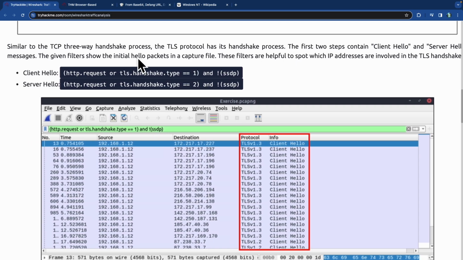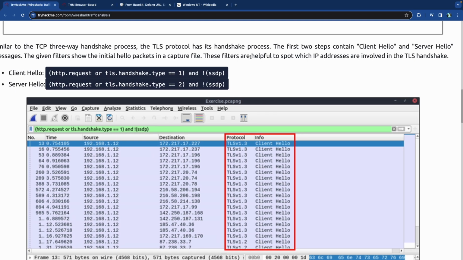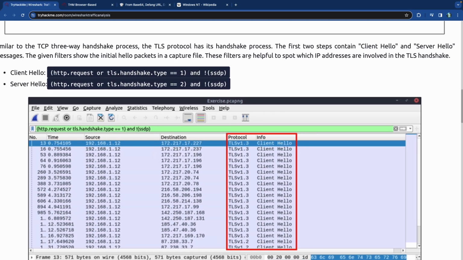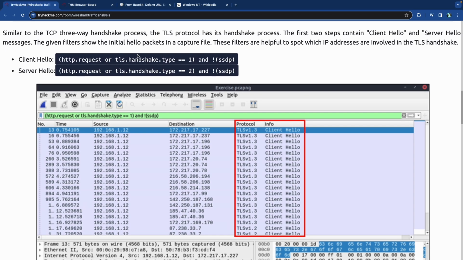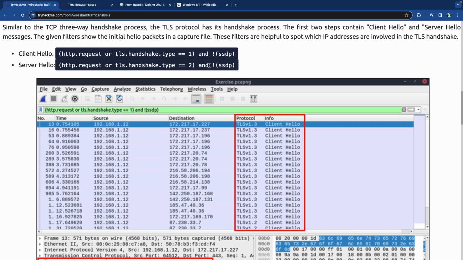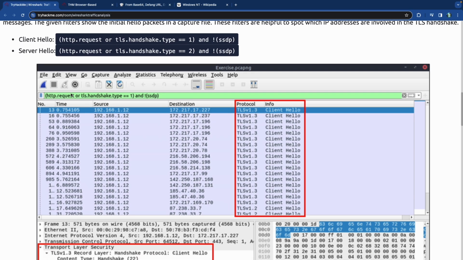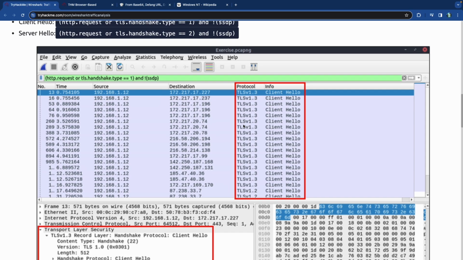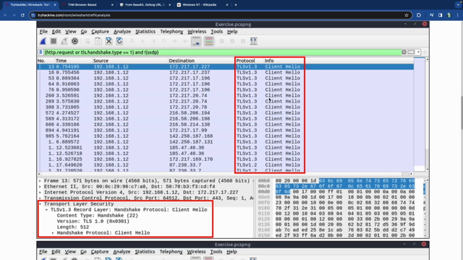The given filters show the initial hello packets in a captured file. These filters are helpful to spot which IP addresses are involved in the handshake. So HTTP request, TLS handshake type 1, and not SSDP, and then type 2 and not SSDP. And so this one is type 1, where it's looking for the client hello, and then TLS 1.3, client hello.